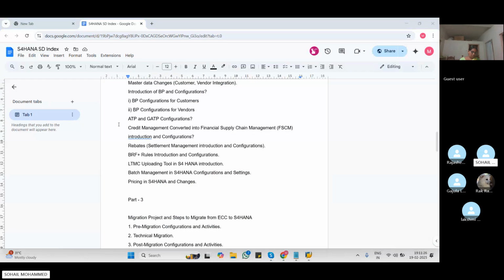Right. So here, credit management. In ECC, we have learned credit management. That is converted into financial supply chain management here, that is FSCM. If you want to maintain a credit limit for the customer, we have some prerequisites before creating a credit limit, so we need to do some configuration. That is the same. But here we don't use the FD32 T-code in S4HANA.